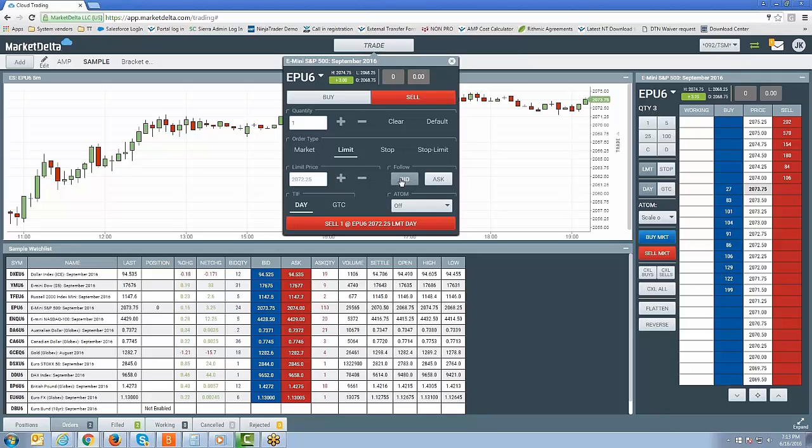If you're wondering what this button to the right is, where it shows follow bid ask: right now, for example, the current bid for the mini S&P is 2073.75 by 74. Let's say you're working a limit price at 2072.25 and you hit follow bid. The order will simply follow the current bid price. That will adjust the limit price to whatever the bid price is, or if you hit follow ask, it will adjust the limit price to the current ask price. If the bid or offer changes, it will continue to follow that particular bid or offer.